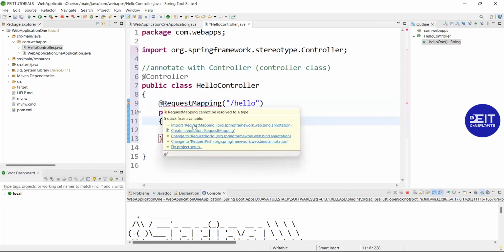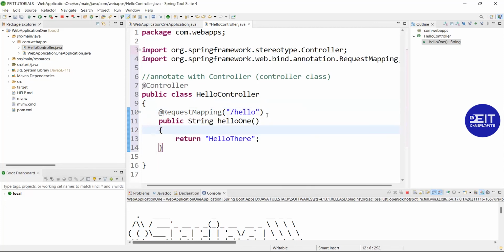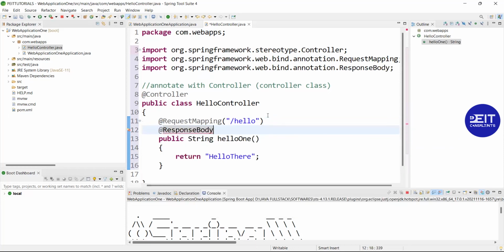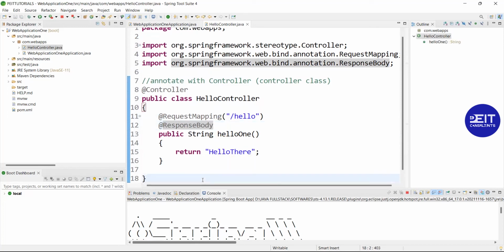Let me import the associated annotation over here. The associated imports we needed. And also we are going to bind the response body. So that's the reason we need to write the @ResponseBody annotation over here, because it's going to bind the text. Hello there is the text as written. So we are going to bind it to that method which is going to be called. So the class has been made ready.